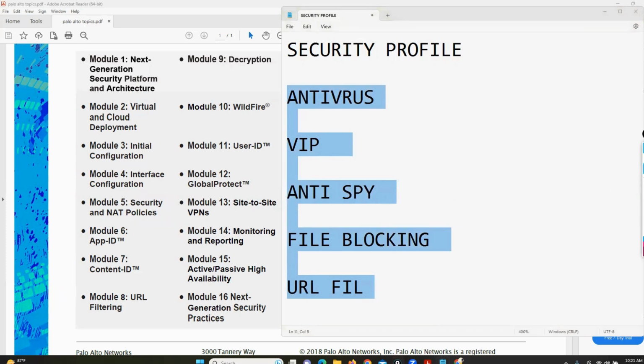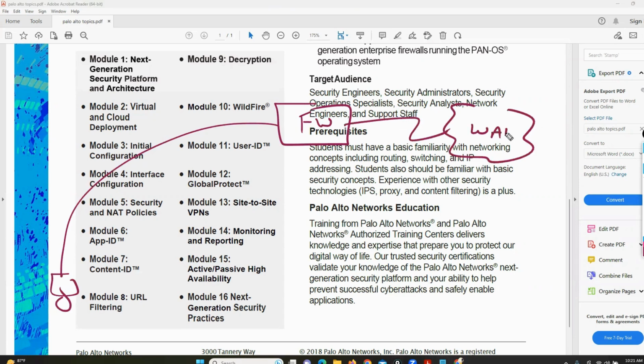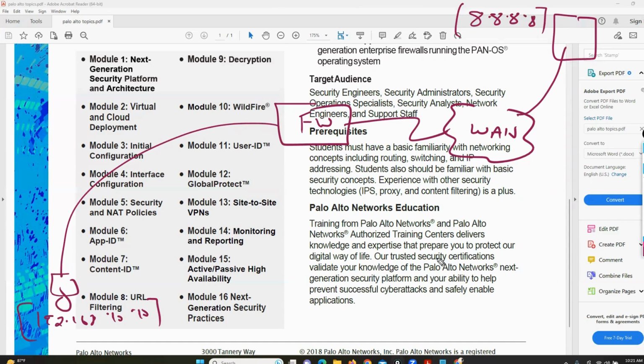So we can create these security profiles, and these profiles we can attach to our security policy. Why? For example, I have a small topology, one firewall device. This portion is the LAN portion, and this side is the WAN side. This inside machine is trying to communicate with an outside server. Here we are using 192.168.10.10, for example, and this inside machine is trying to communicate with 8.8.8.8, for example. As per your security policy, traffic is traveling from LAN to WAN side, no problem.